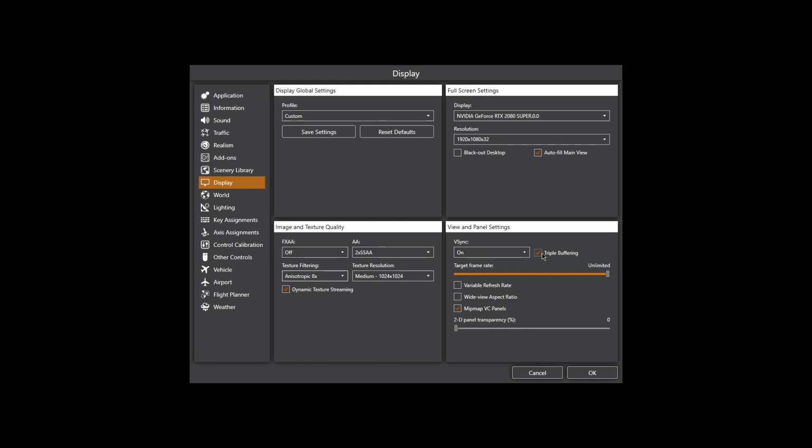If you set it below that to like 60 or 30, you can usually get quite laggy, so I recommend keeping it on unlimited. Variable refresh rate and wide view aspect ratio are all checked off. I don't use them, they don't really do anything for me. Map VC panels I do have checked, it makes things a bit clearer and less blurry, basically higher definition. 2D panel transparency I have on 0, don't need that.